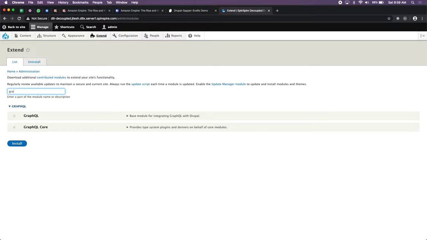There are two GraphQL modules. First is GraphQL itself, and then there is GraphQL Core. Very confusing names. The GraphQL module is the core of GraphQL, and the GraphQL Core module is the one that adds the Drupal core entities to GraphQL. Yes, it is a little confusing. I was confused myself.